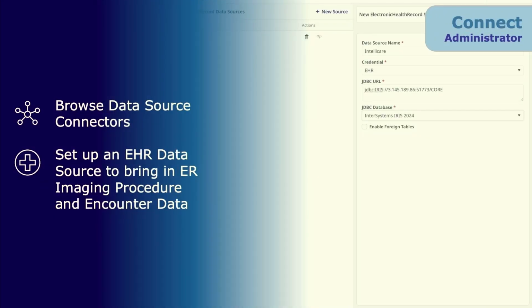Next, we will easily set up an array of data sources at our fingertips. We can choose from the pre-built connectors to a variety of data types and purposes. Today, we will walk through setting up an EHR data source to bring in emergency room, imaging procedure, and encounter data.